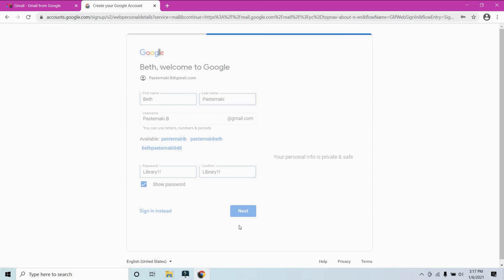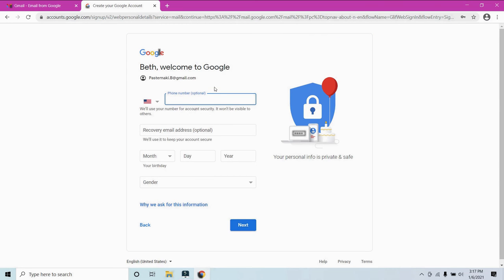Next, Google is going to ask you for some information to recover your account in case you forget your password. The first option is a phone number, and if you use your phone number, make sure it is a phone that receives text. That's how it will send you recovery information through a text. So landlines are not helpful here. You can also put a recovery email address if you have that instead. It doesn't have to be a Gmail.